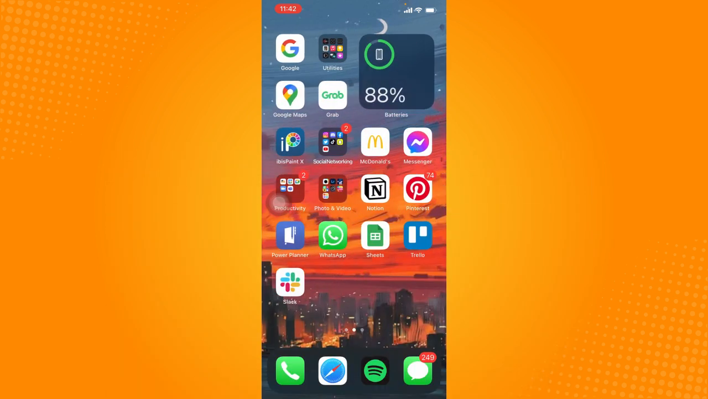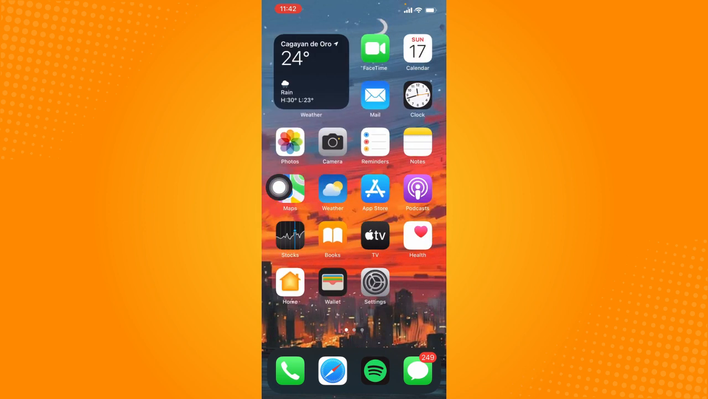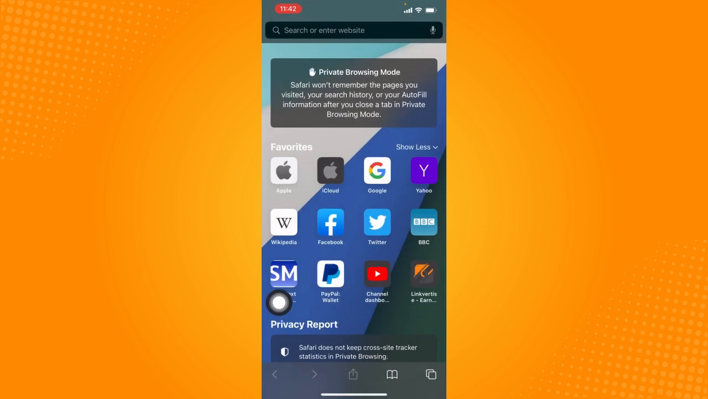So instead of actually doing this within the Messenger app right here, I'm going to show you an alternative or a general way that can work on both iOS and Android devices. So the first thing that we're going to do is open up our browser. For iPhones or iOS devices, you can just open up your Safari. And for Android, you may have Google Chrome or any default browser you have on your phone.